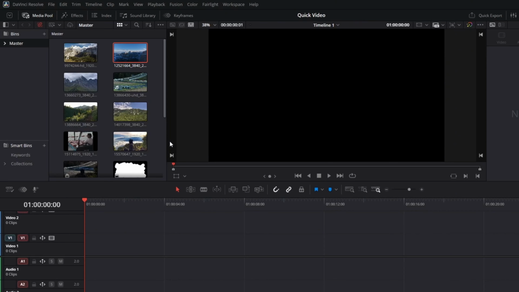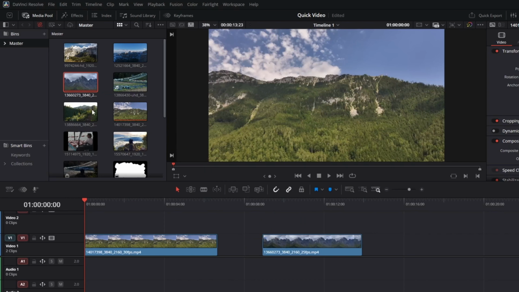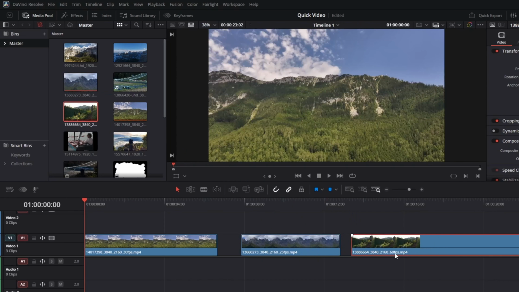If you haven't already, this is as simple as dragging and dropping them from your Windows Explorer into the media pool panel. Once you have some videos in your media pool, you can go ahead and drag and drop them into your timeline in much the same way. So I'm going to be dragging a few in just to demonstrate.